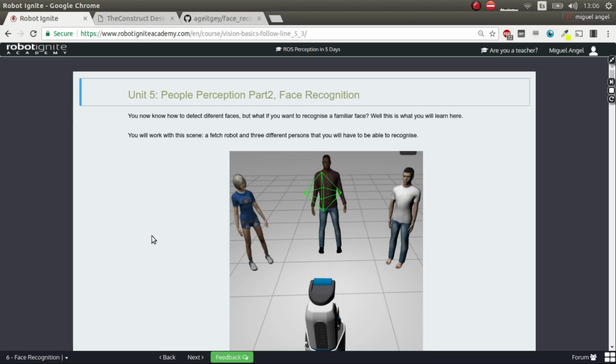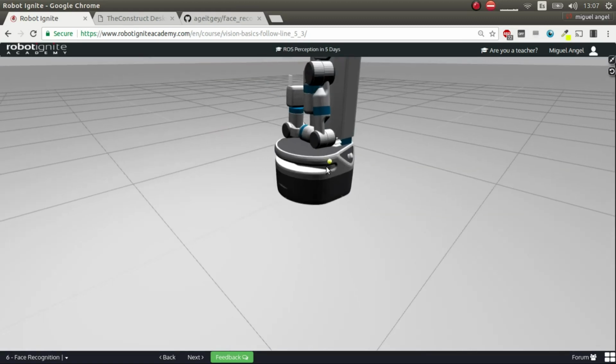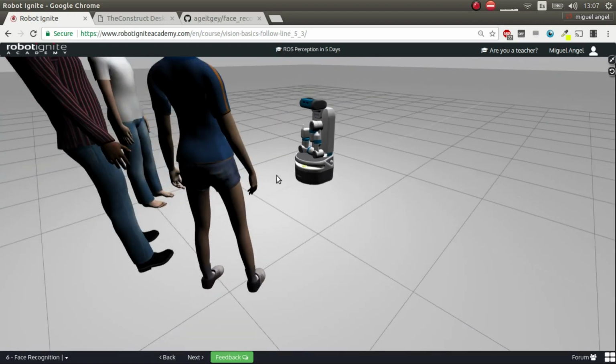Hi and welcome to Unit 5, People Perception Part 2, Face Recognition of this course of Perception with ROS. In the previous unit you learned how to detect faces, not recognize them but detect them. In this unit you learn how to recognize faces, so your robot will be able to know who is who.